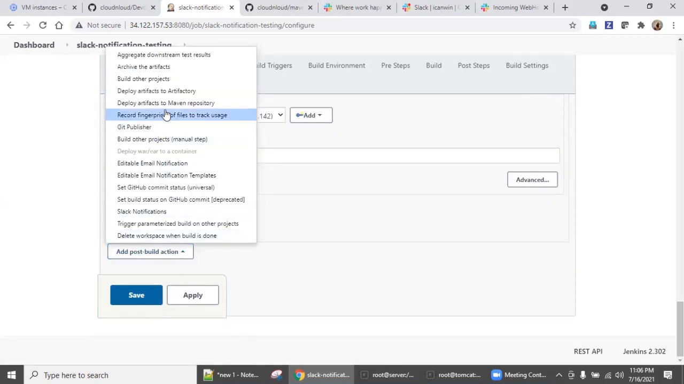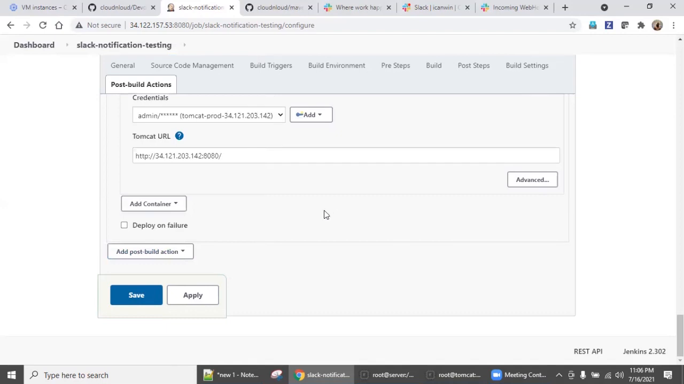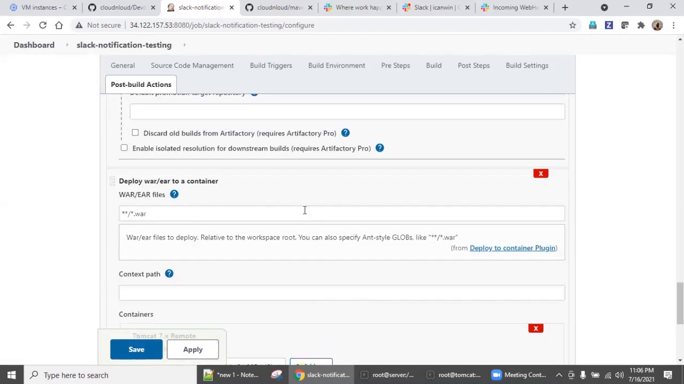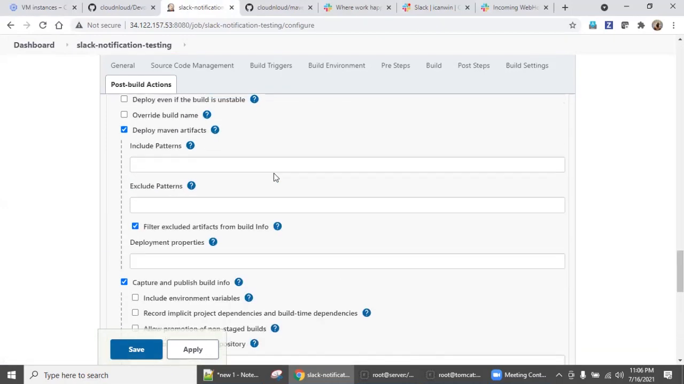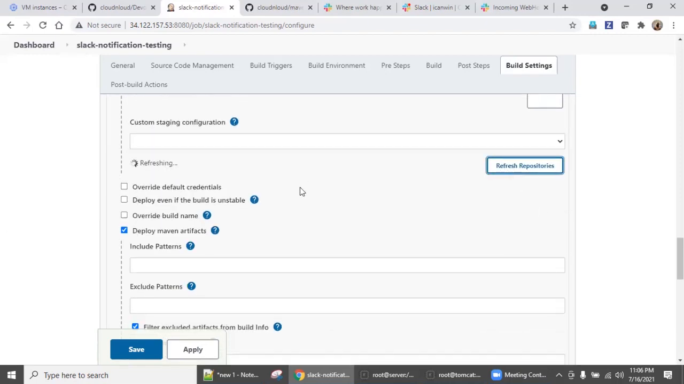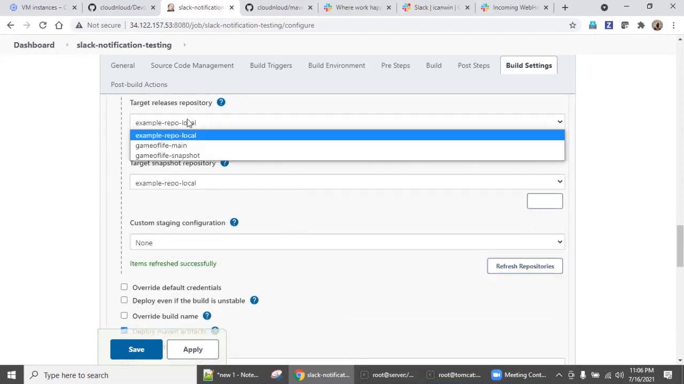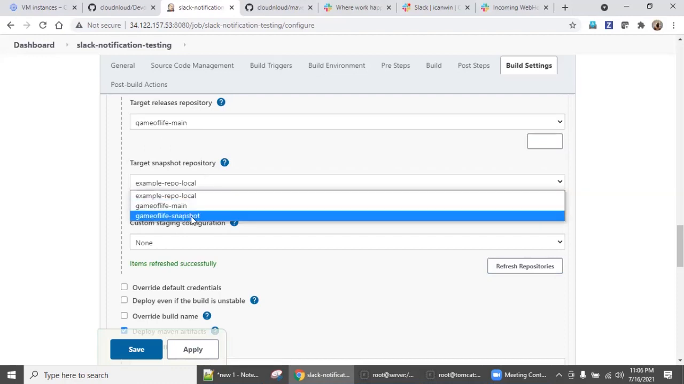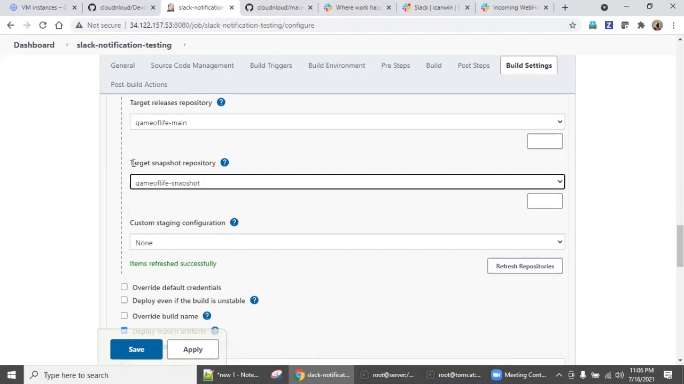Also, you configure the Artifactory. Whenever anything is created, it also has to store the relevant files, application package, everything to repository management. So here, say refresh repositories, we have configured main, also snapshot. So now everything is fine.